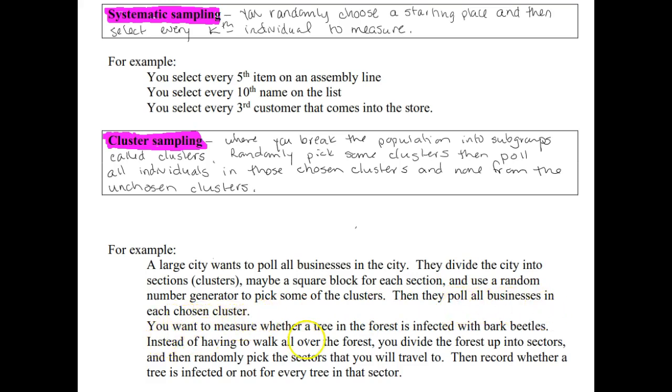Or you want to measure whether a tree in the forest is infected with bark beetles. Instead of having to walk all over the forest, like if you just randomly picked trees to do, you divide the forest up into sectors, randomly pick the sectors that you want to travel to, and then record whether a tree is infected or not for every tree in that sector.